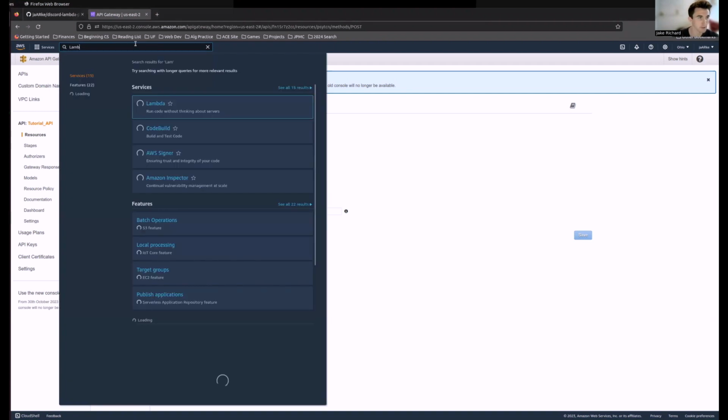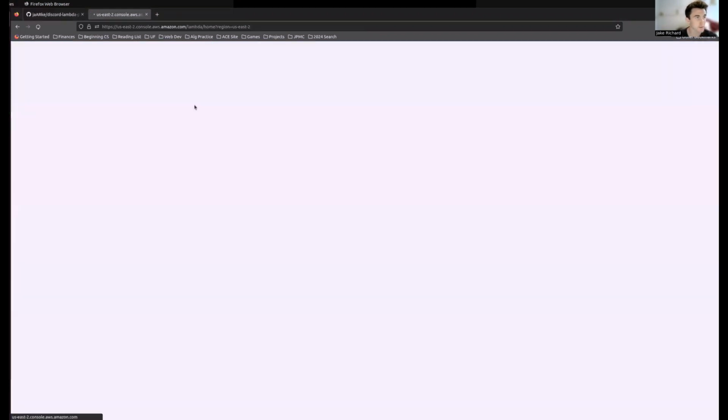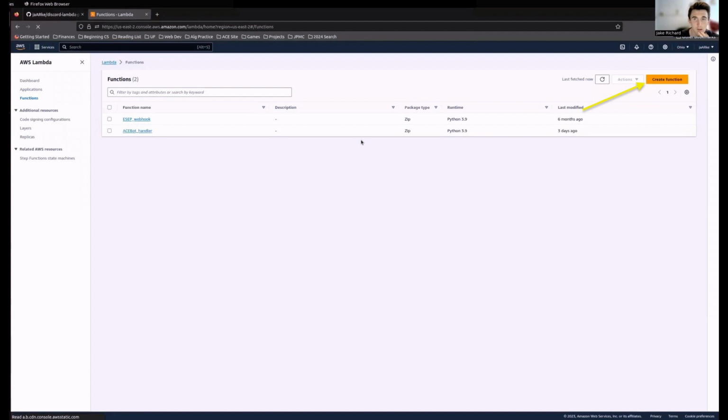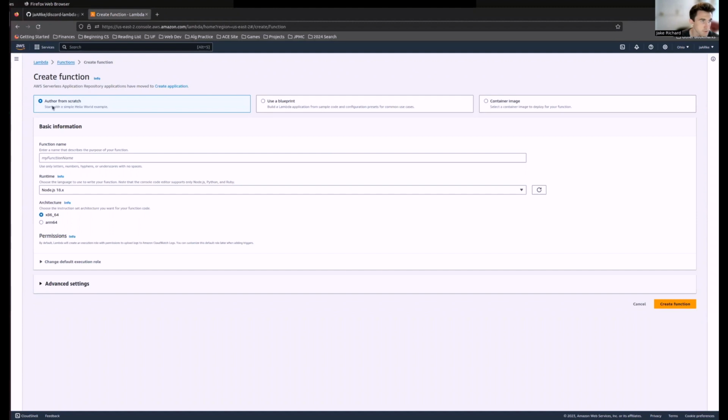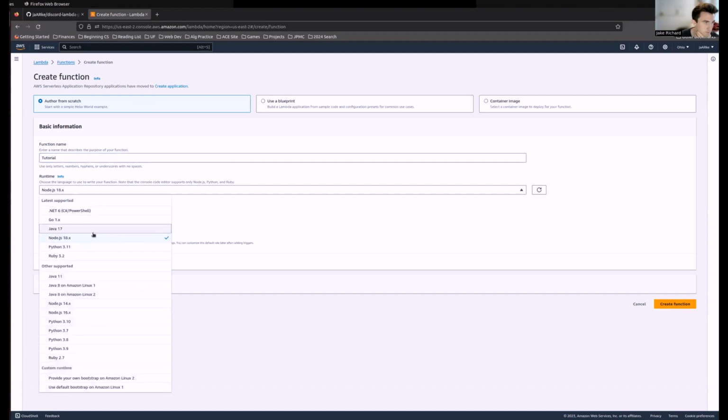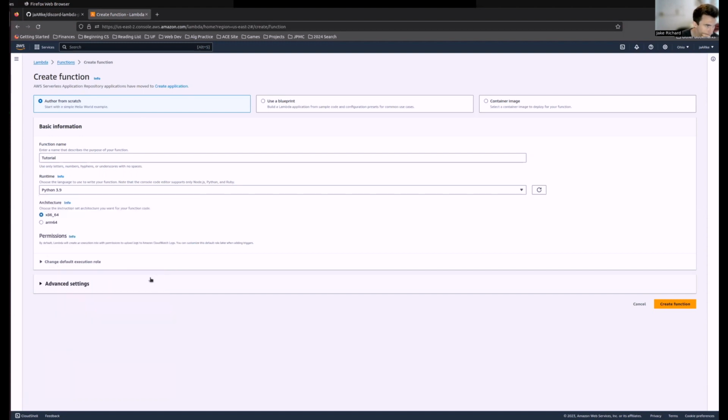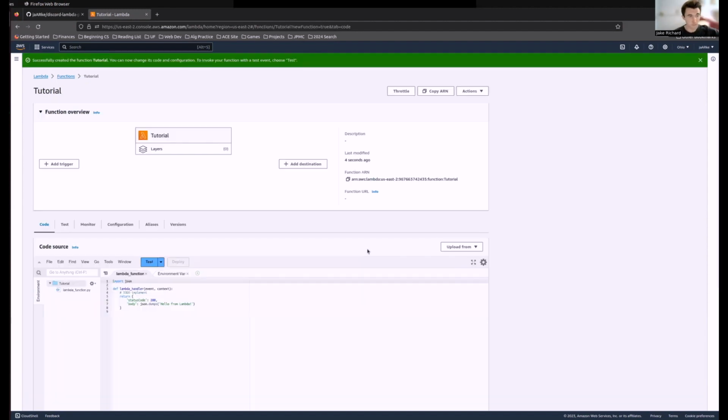We'll navigate to Lambda inside the AWS console. On this page, we'll click Create Function. Make sure you select Author from Scratch and give your function some sort of name. You'll want to choose a Python runtime. In this tutorial, I'll use Python 3.9. For architecture, choose x86-64, and don't mess with permissions. Then click Create Function. Once you've created your function, you should see a page that looks like this.